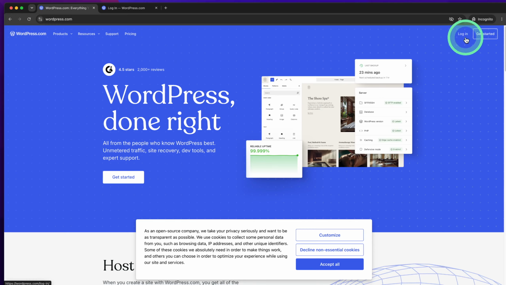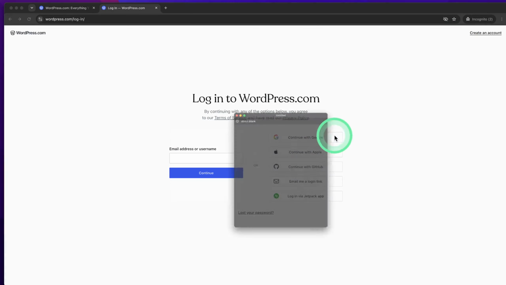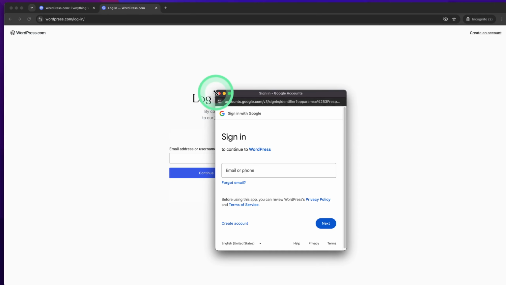Now, if you'd like to simplify the process and connect your Google account for easier access in the future, select the Continue with Google option. This method not only saves time, but also ensures a seamless login experience going forward. From there, choose the Google account you want to use and click Continue. Once you're logged in, you'll be taken to your WordPress dashboard.